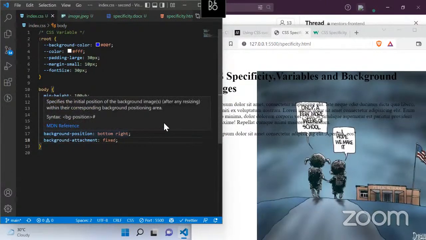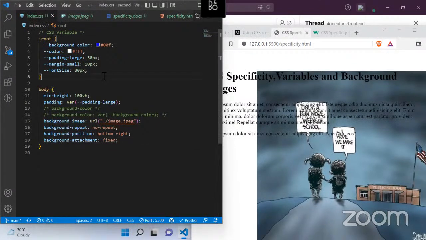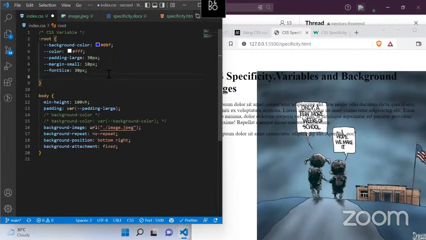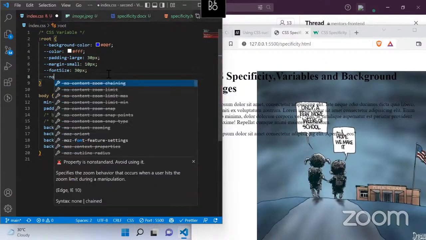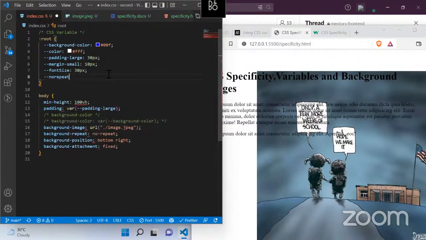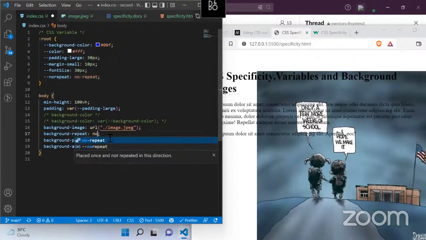Like we have no-repeat here, you can also declare something like this, if you wish. You have to start with a double dash, no-repeat, and set it to no-repeat. So you have this value here, and you can just use it here. Yeah, so you can just use a value of no-repeat like this.